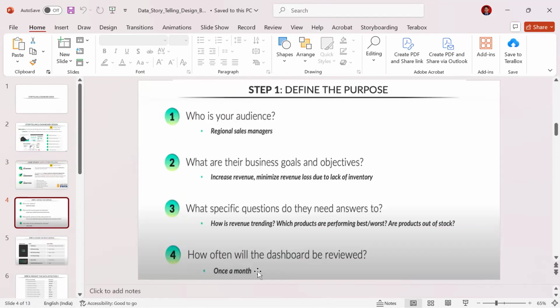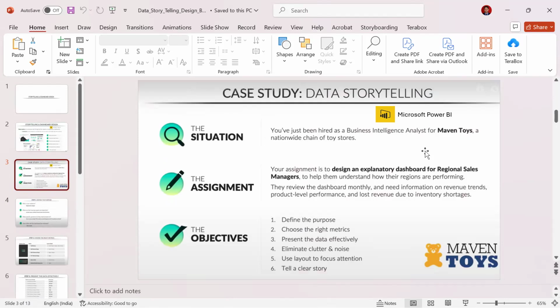Who is the audience? First of all, my audience are regional sales managers, so I am building a dashboard for regional sales managers. And what are their business goals and objectives? They want to increase the revenue and minimize the revenue loss due to inventory shortage. That is the challenge the users are usually facing. That requirement usually you will get like this.